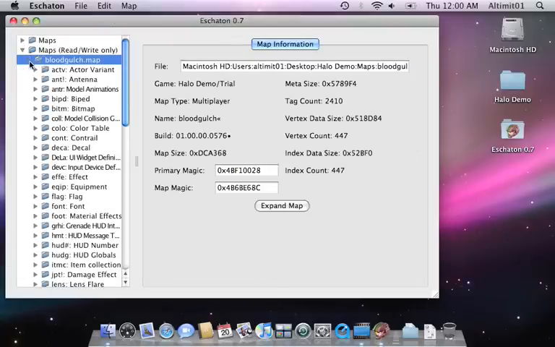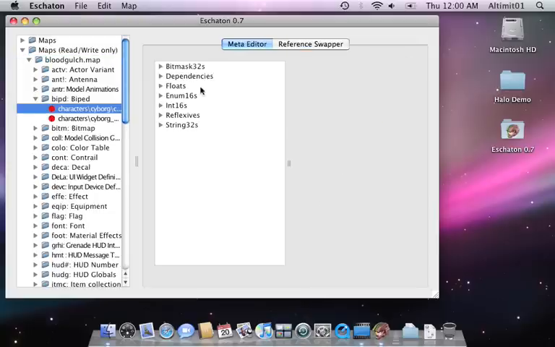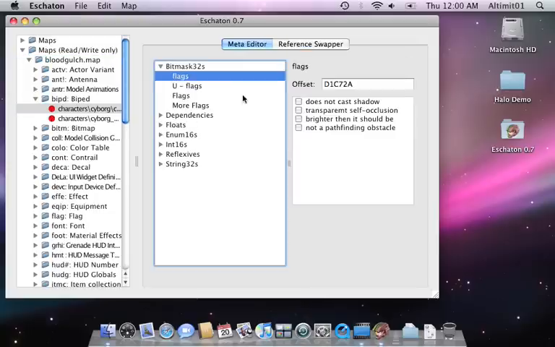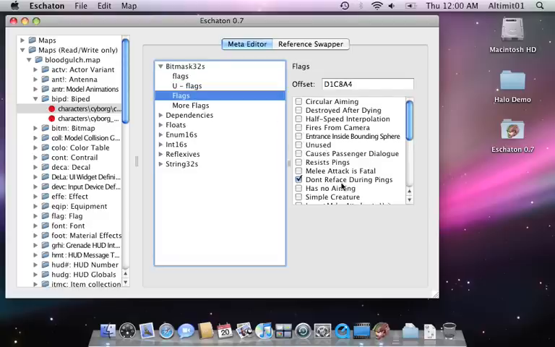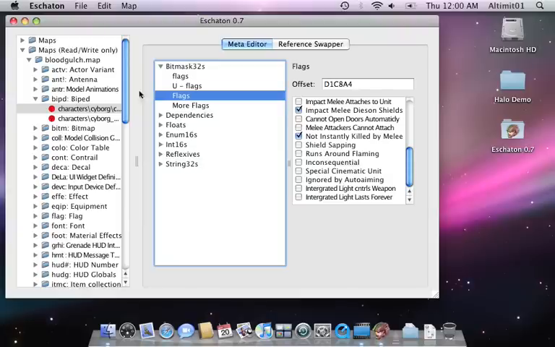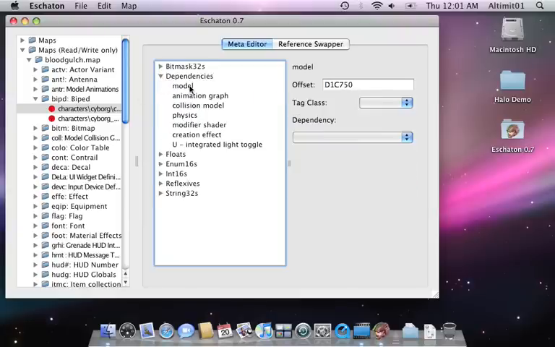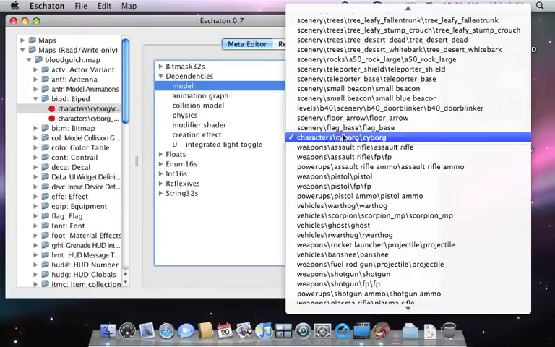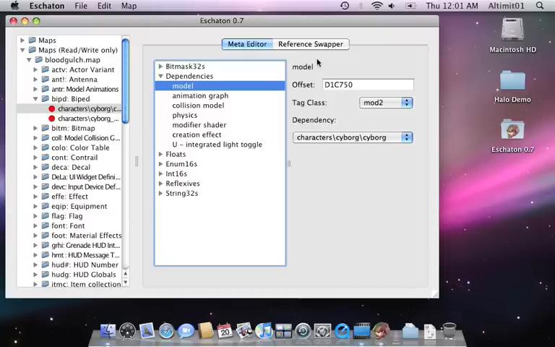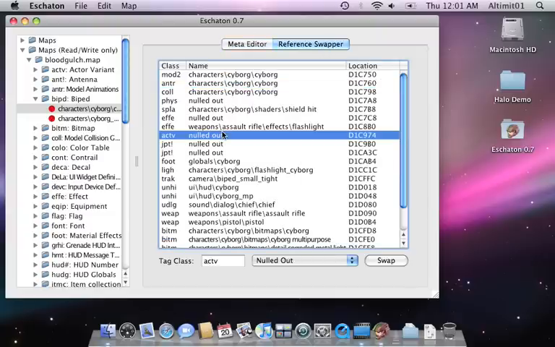So first, let's get into the biped. Bitmasks, straightforward. Easier now, they're checkboxes in a list box. You don't have to bother with selecting and then pressing flip bit. If it's checked, it's checked. If it's not checked, it's not in use. Very straightforward. Dependencies. You've got your tag class and you've got the actual file. Very simple to use. Loan IDs are exactly the same way. Similar to a reference swapper. You can't even tell that there's a loan ID, but they're actually there. You don't get the screwed up tag classes.